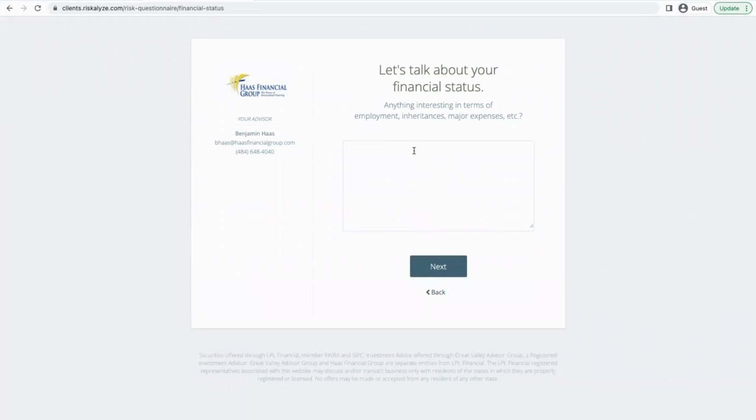This next page asks about anything interesting in terms of employment, inheritance, major expenses, major life transitions. Again, you don't have to fill anything out here. You're certainly free to, but you do not have to.